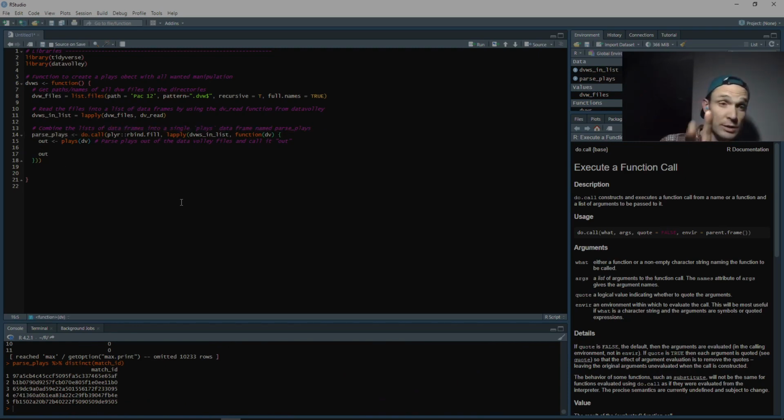The main reason I like to do it this way is in the parse plays, now you can start doing some cool stuff. You can say out date, and you can take the file name and put it as a column. So dv meta file name substring 21 to 30. I actually don't know. Yeah, that should work.